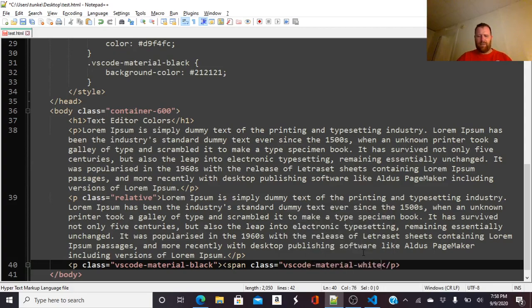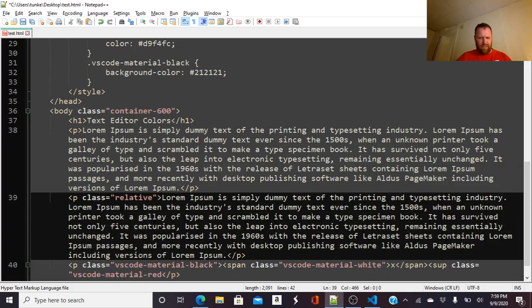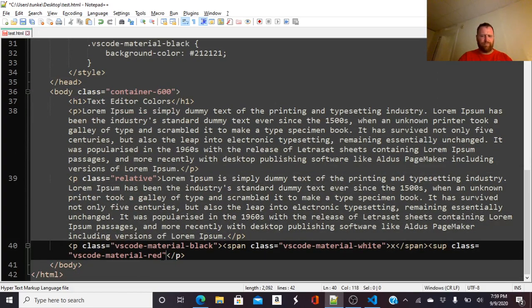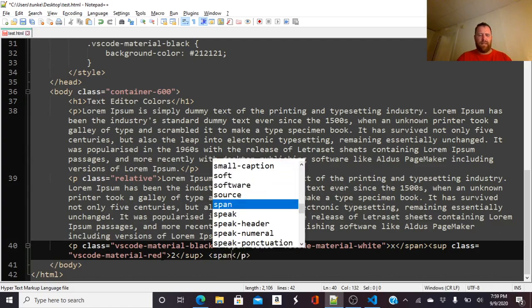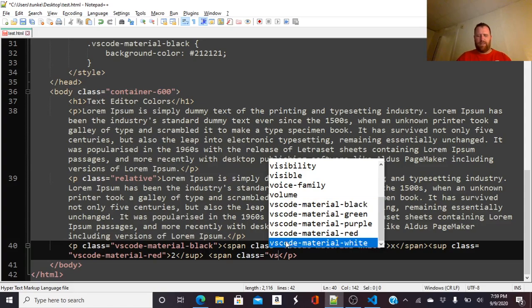It gives us that. Let's pick that. And we'll do x, and then we'll do a superscript with a class of VS Code Material Red. Let's pick that. And we'll do that as x squared. And then we'll have minus. Well, we're going to do the minus in the color too. So we'll do a span class equals VS Code Material White.